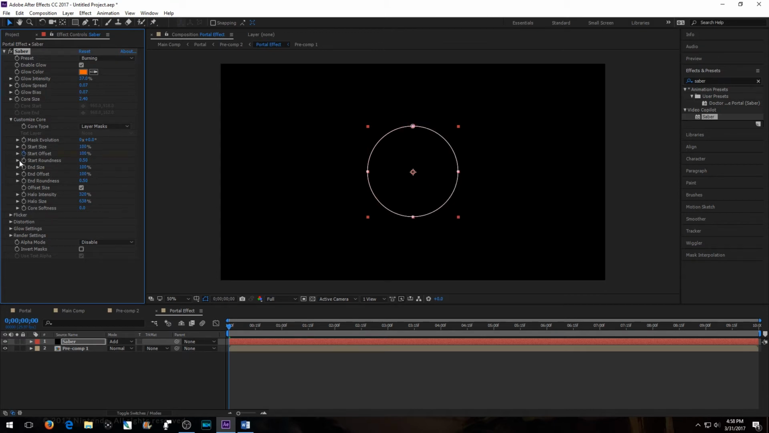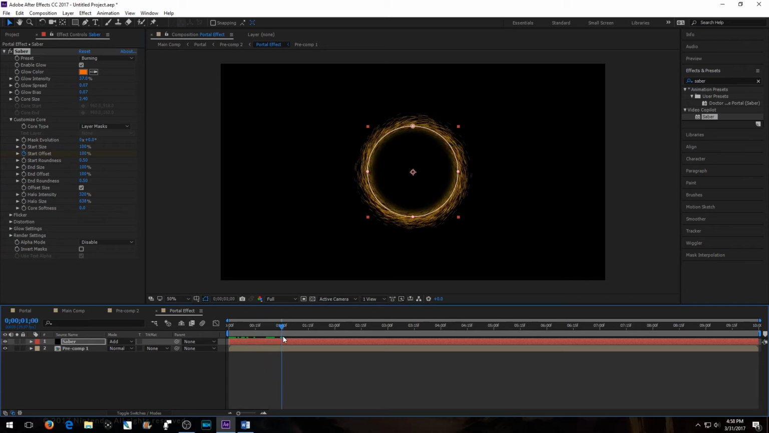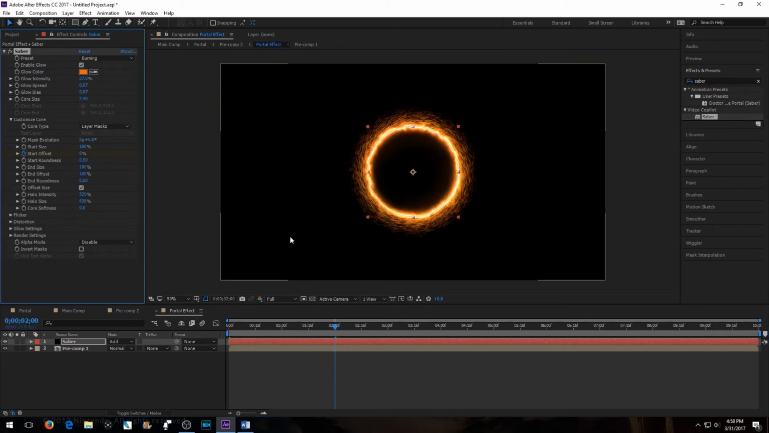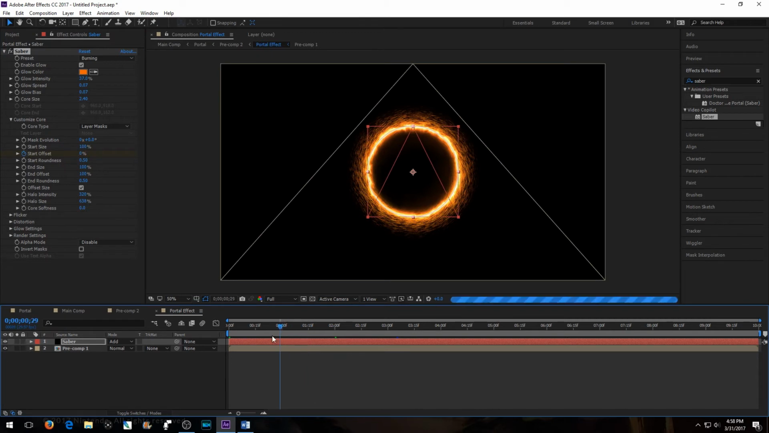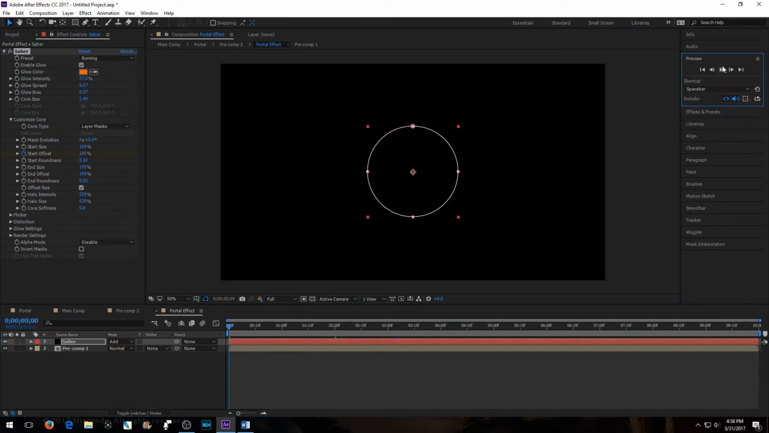Let's press the stopwatch, create a keyframe, and then go about 1 second in. Let's look at our spark. Around two seconds, we'll change this down to 0, and now our thing will animate. If we just render out a preview here, let's wait for it to start.